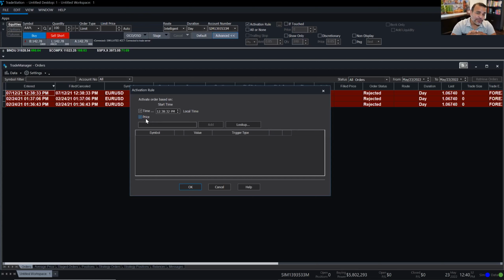What this doesn't work as is a future date activation. Maybe you're thinking about reports that are upcoming, and you want to say, well, I want to activate an order for tomorrow at the time that the report comes out. Doesn't work that way because the time activation rules are for the current trading session.